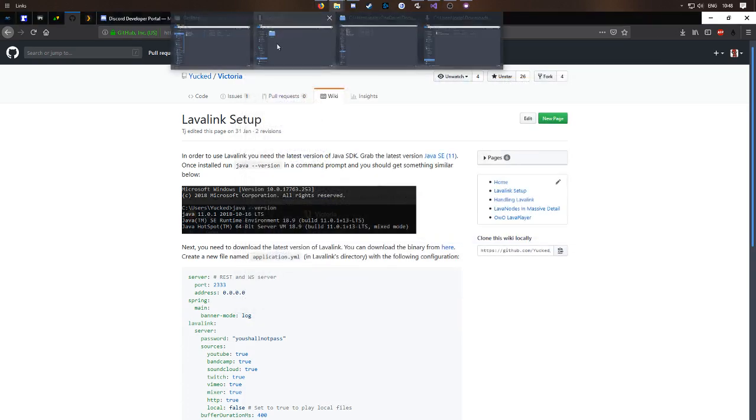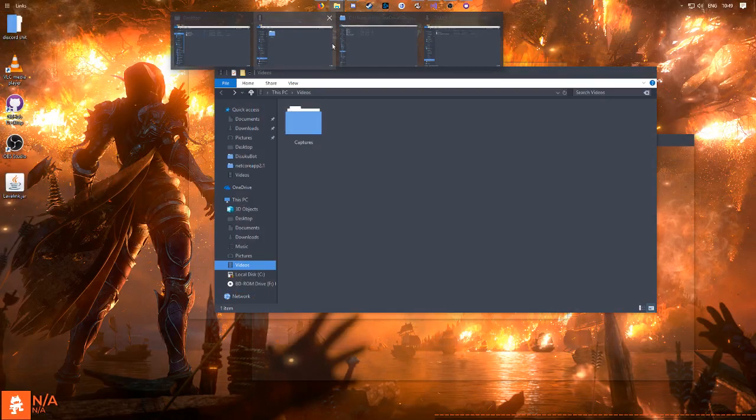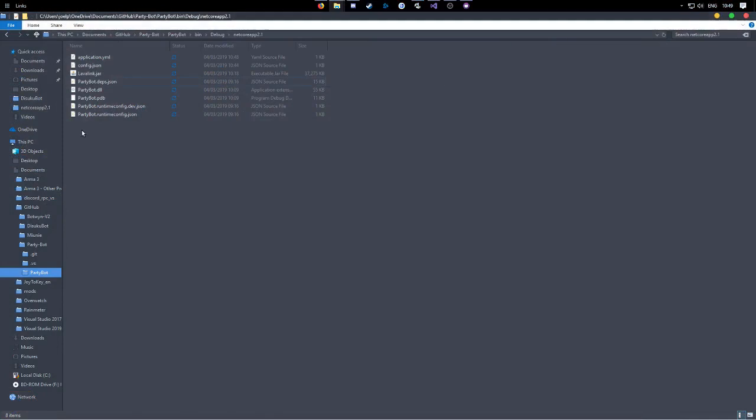So now if we go back into the directory where Lavalink is stored, so it's bin here, you can see we've got Lavalink, application.yaml and config.json.